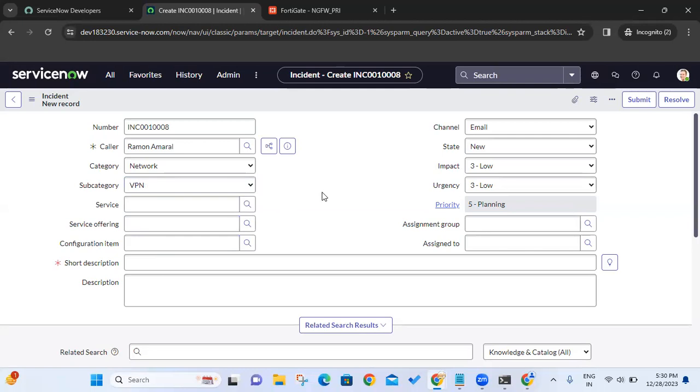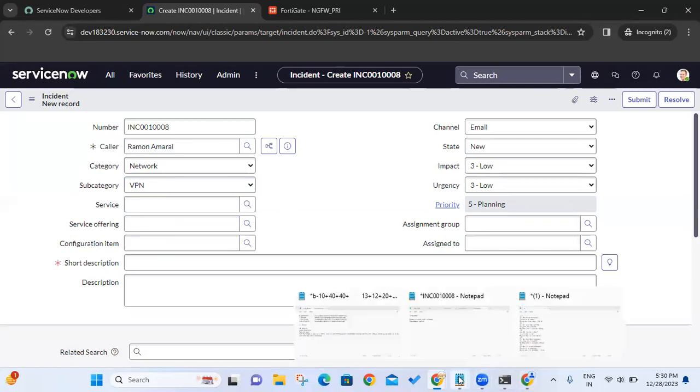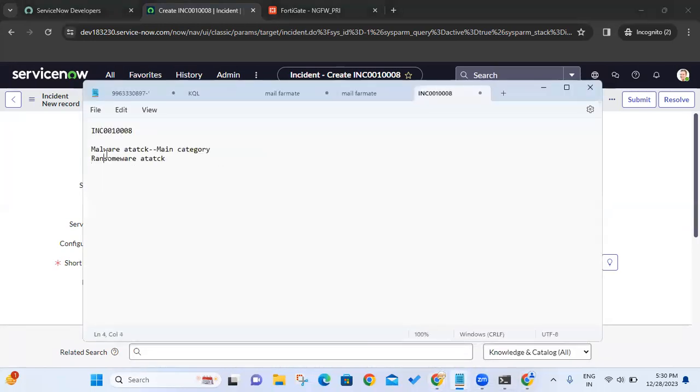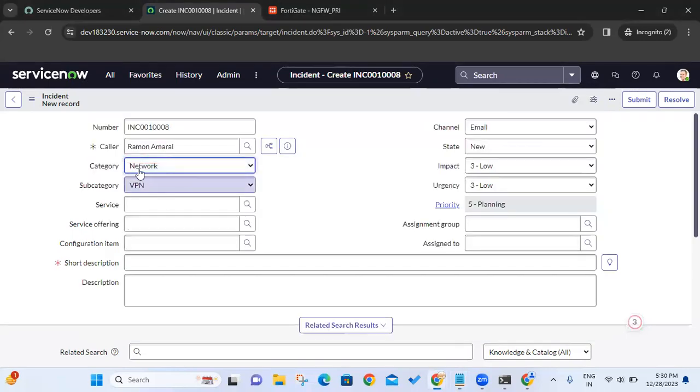So far it is clear? The attack we are discussing on the firewall side, we got one alert. That alert is a malware category of attack. It's the main category, and the subcategory is a ransomware attack. So here, category is malware and subcategory is ransomware. That option is not available. It's a demo tool, so that is the reason I selected network and VPN. So far, any doubt? Caller, category, subcategory, channel we selected, and state is new.